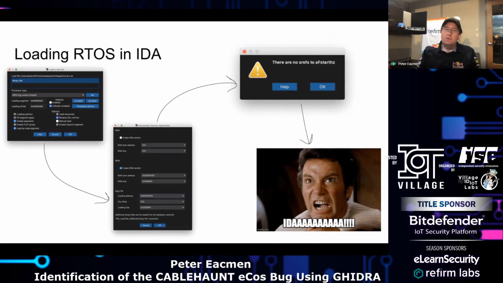But loading RTOSes in IDA is kind of fraught with peril, right? So you tell IDA, hey, we have a MIPS big endian system. You tell IDA, hey, we have this load address where the image is being loaded, but the result is that we get no cross references, right? So IDA is easily able to identify function boundaries. It's easily able to traverse the code tree and find new functions and find cross references between those functions, but the data cross references just don't work. Right? And that's what we want to find. We want to find where the vulnerability is within this firmware.